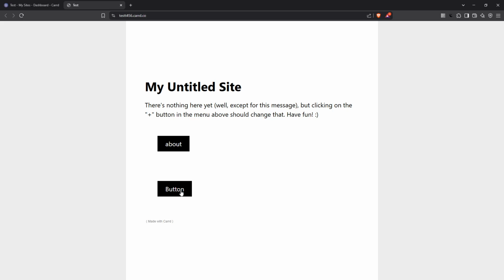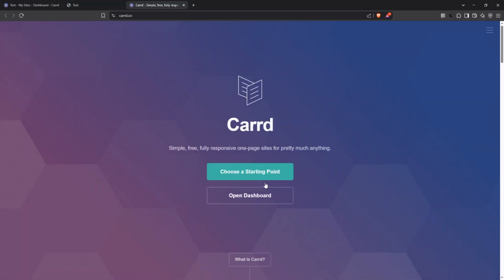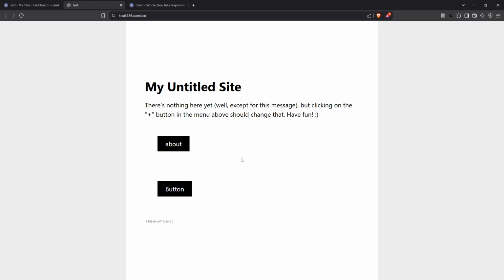Now the most crucial part, testing your link. Click on the element to ensure that it successfully opens in a new tab. This quick check is the last part of our process to confirm everything is set up correctly and working as expected. And there you have it, you've successfully configured a link to open in a new tab within Carrd.